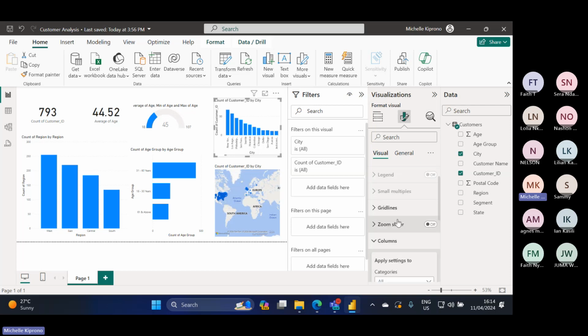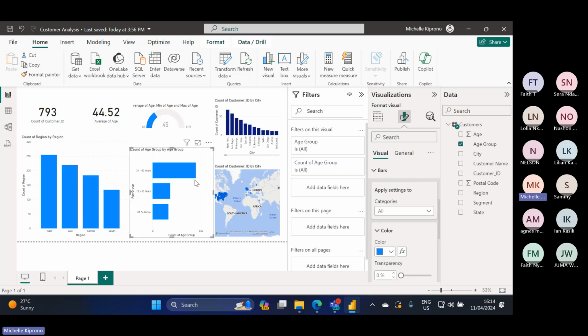Try and change the colors, go to columns and the colors. You can change it to anything, honestly. Just explore Power BI and try different things using Power BI. That's okay.